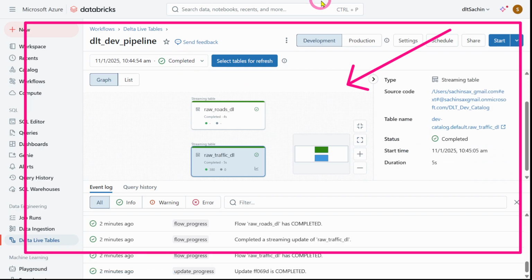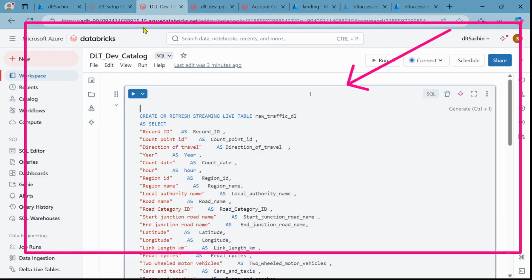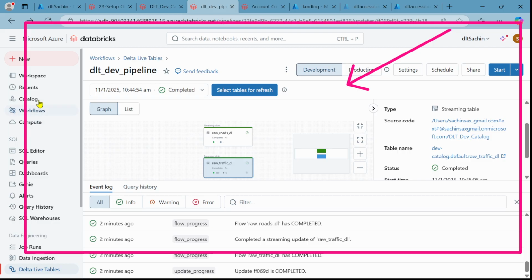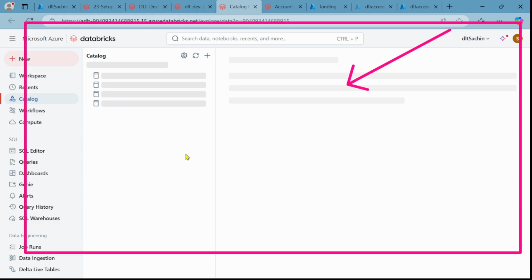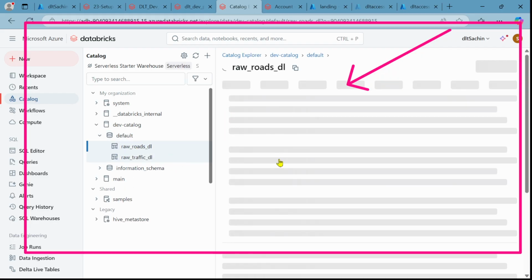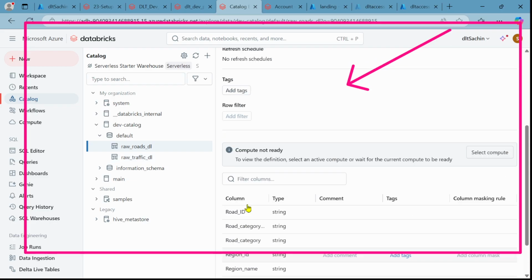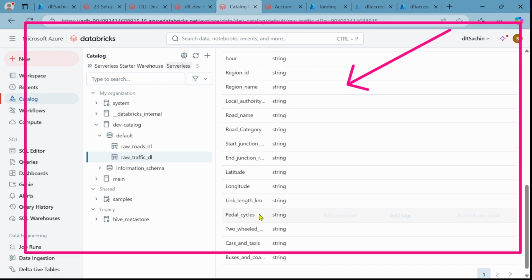Okay, now if you look back to your scenario, to your dev catalog, you will find the same table here. If I click over this dev catalog, open my catalog in a new tab, and inside this catalog I'll expand this dev catalog, expand this default, and you can see this raw roads. Inside this raw roads you can see overview, so some columns are created. If you click on this raw traffic, you can see some columns are also created.